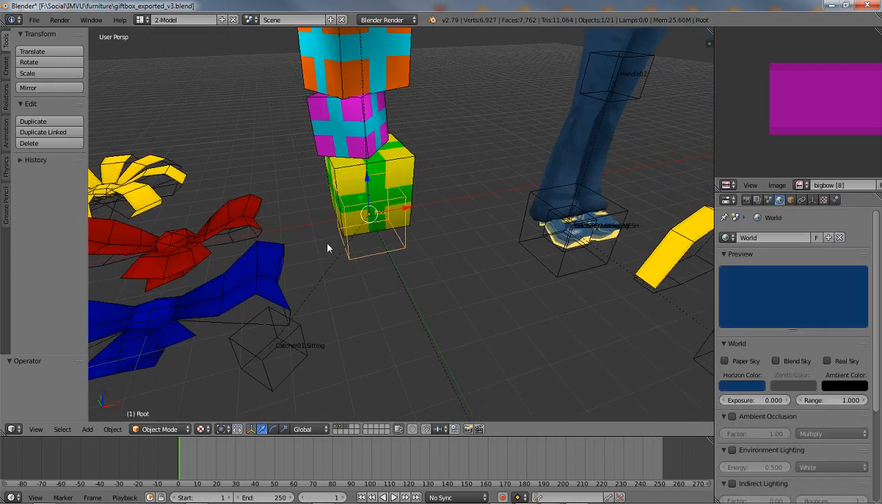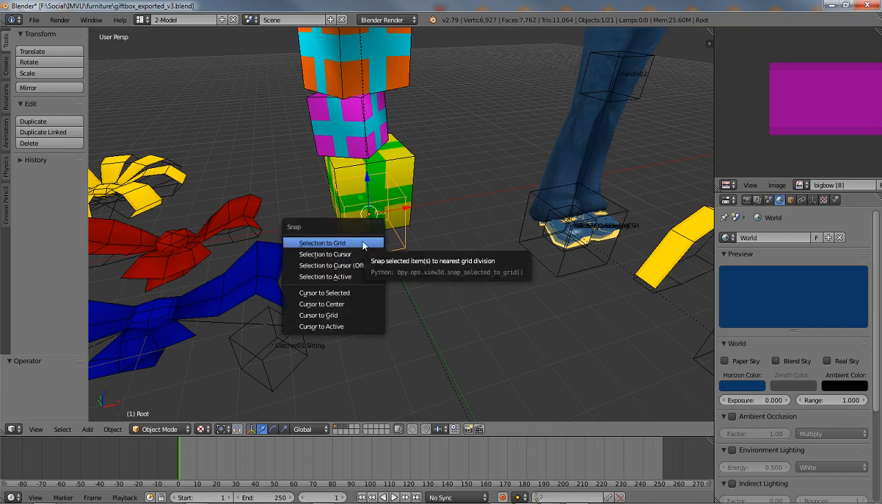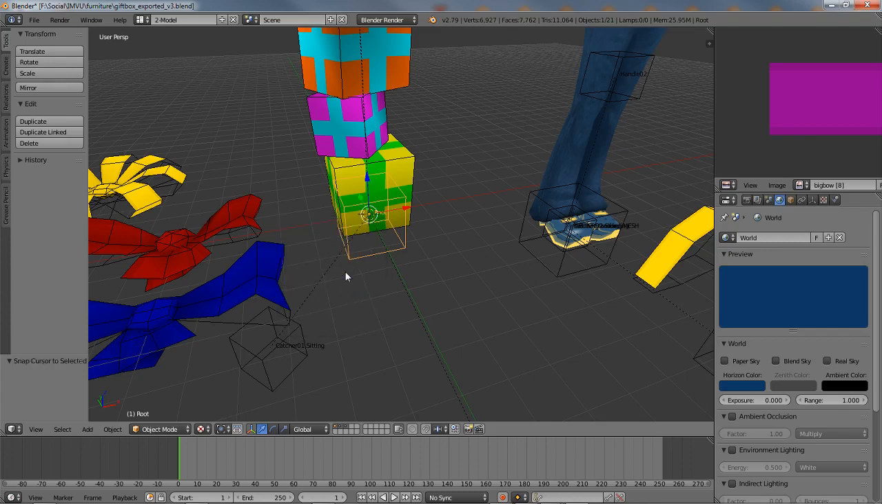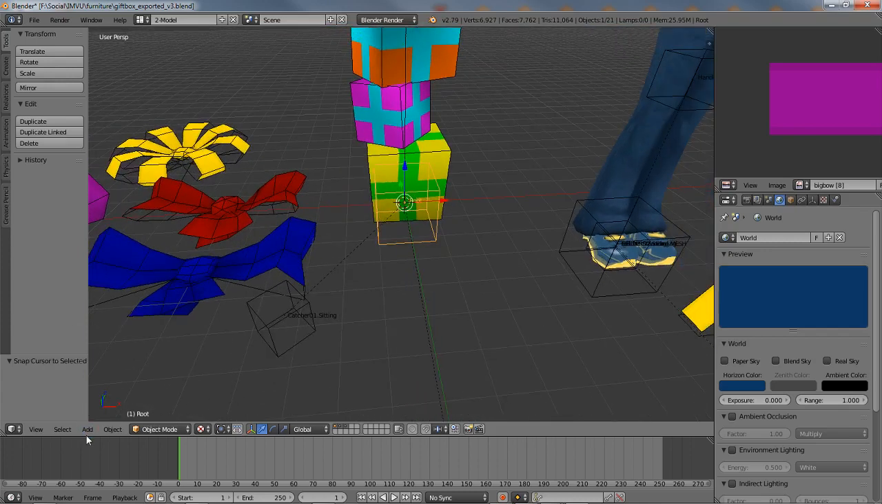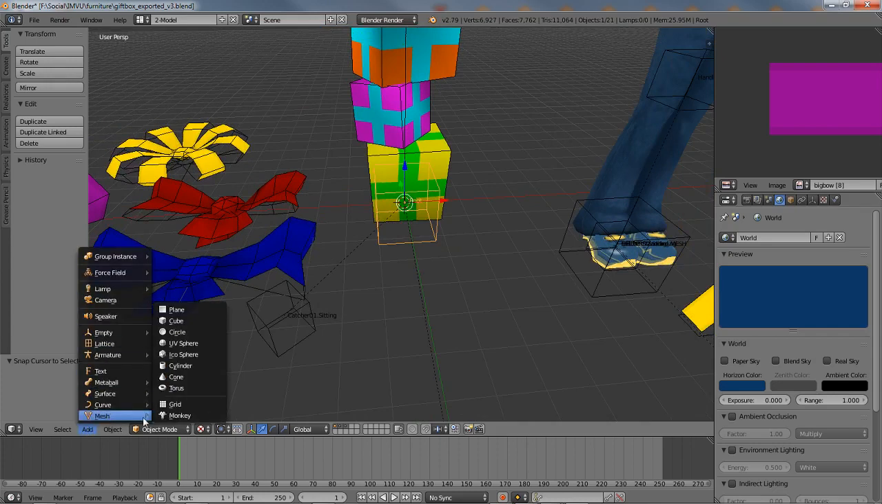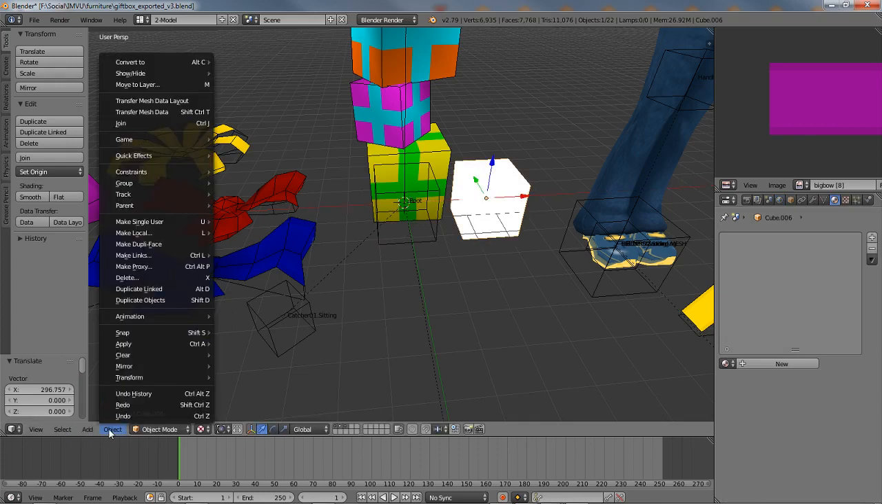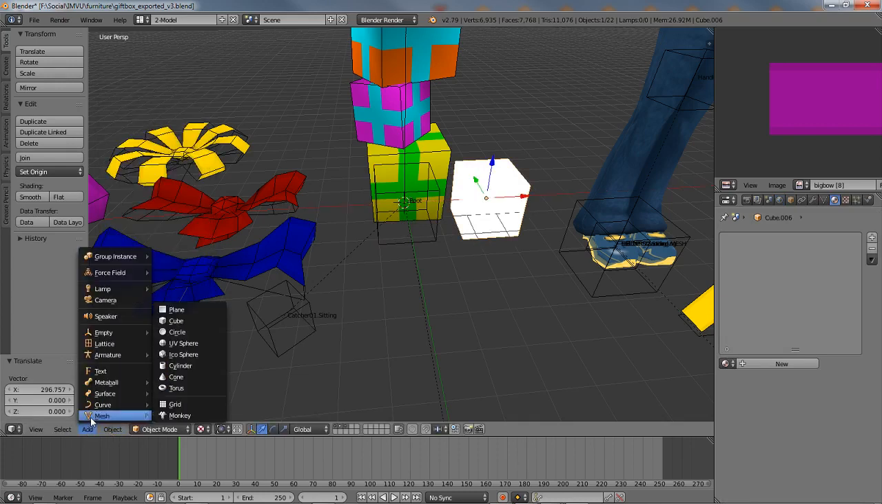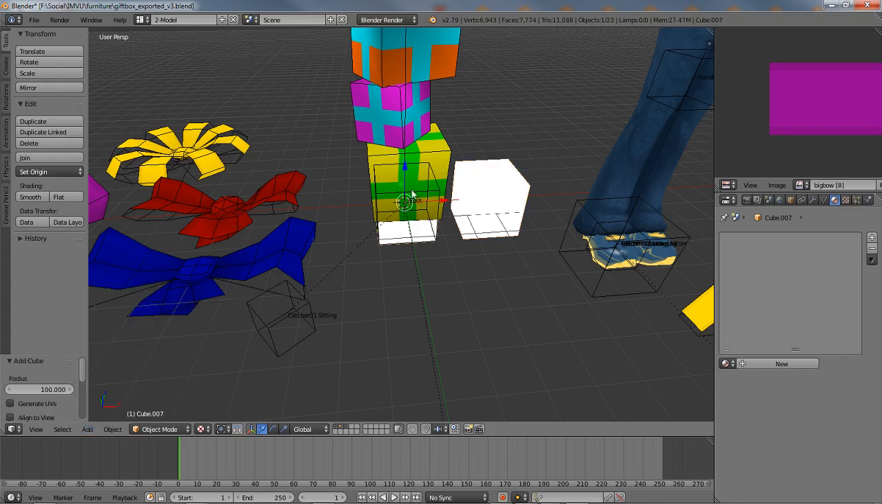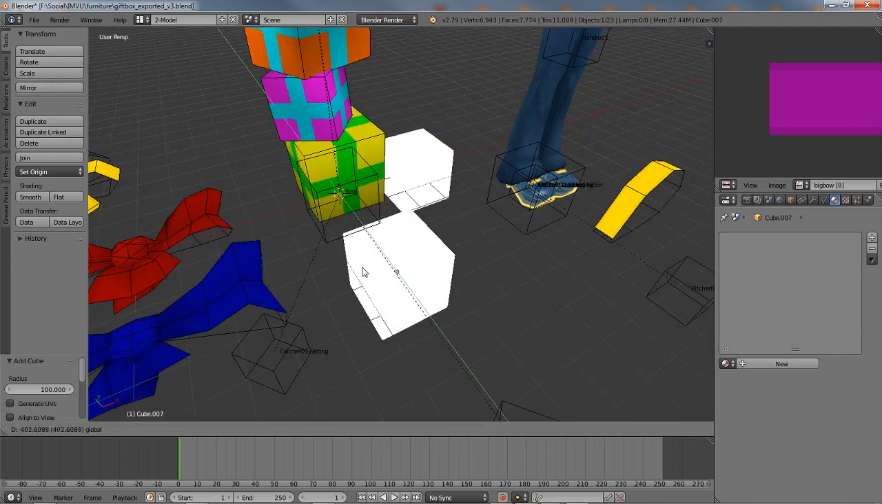I'm just going to center the cursor on this root node that we've got selected, which is Shift S to bring up the menu, cursor to selected, and then all I'm going to do is use that as an origin point to add 2 cubes. One, just move that out of the way, and 2. Why are you adding 2 cubes? You'll see. Oh, okay.